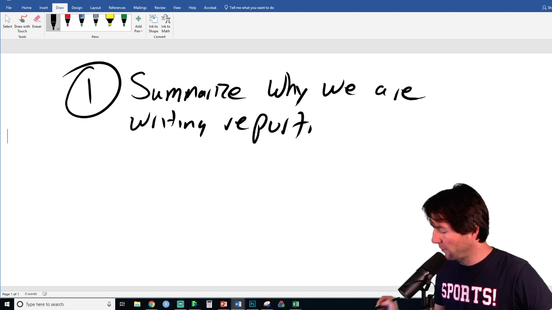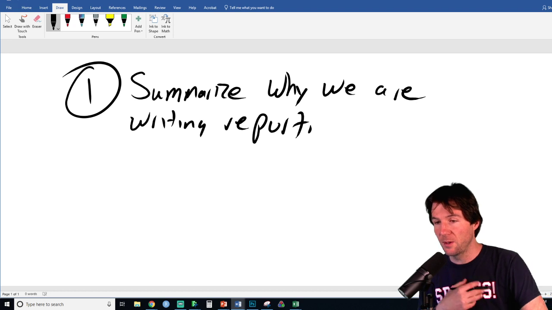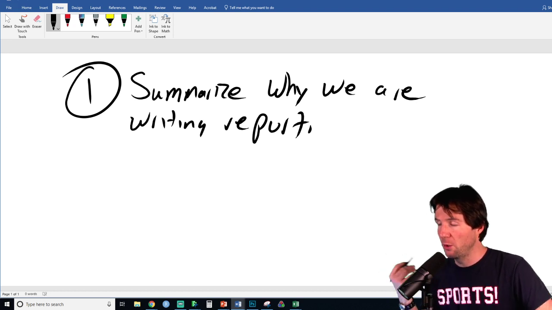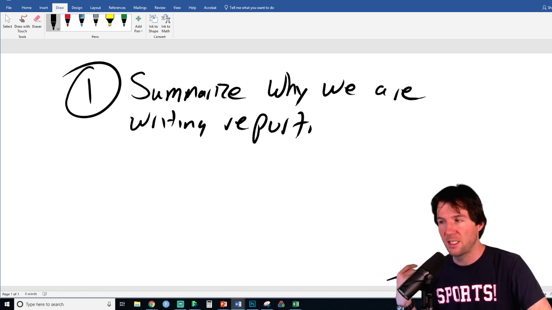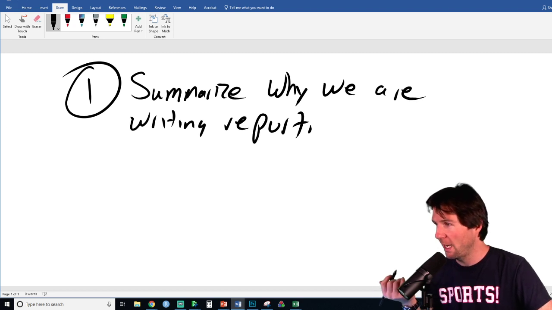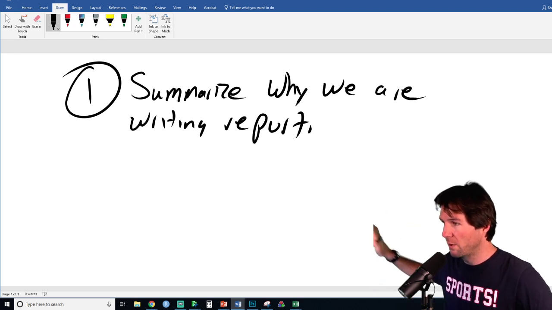In this portion right here of the first part of the executive summary, you're going to talk about why we are doing this report. What are we collecting data on? How many data points did we collect? What variables did we collect? It's kind of a big overview of the report.